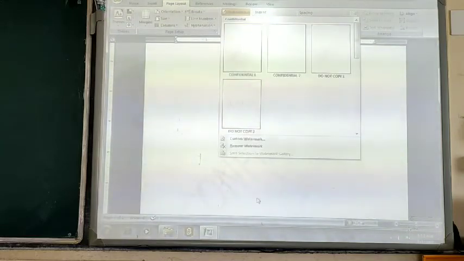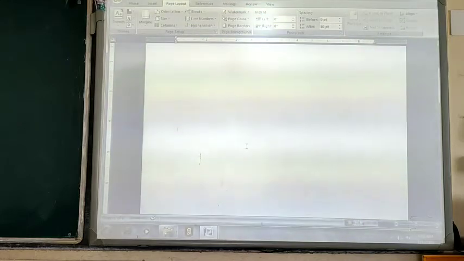Now suppose if you want to remove the watermark, follow the same procedure. Click on page layout, click on watermark, and you can click remove watermark. The watermark has been removed. This was the method to use the predefined watermark.